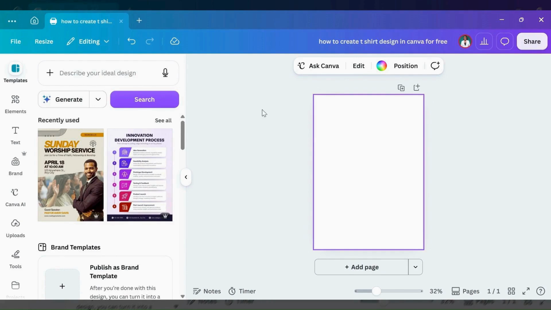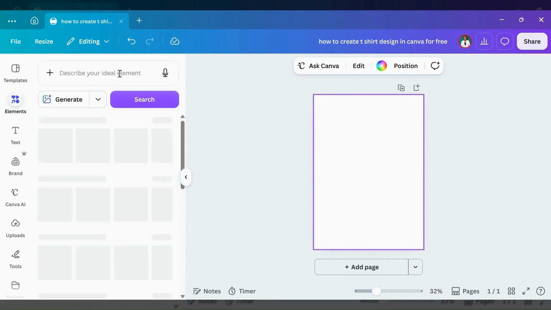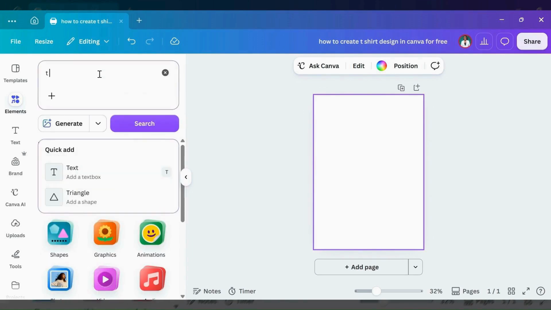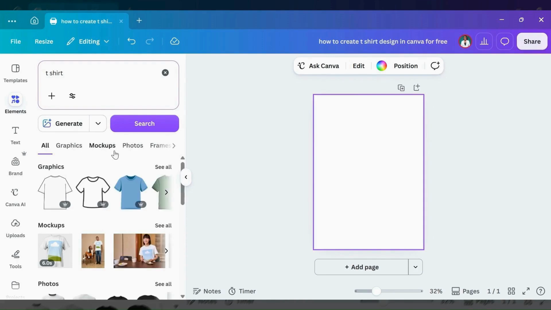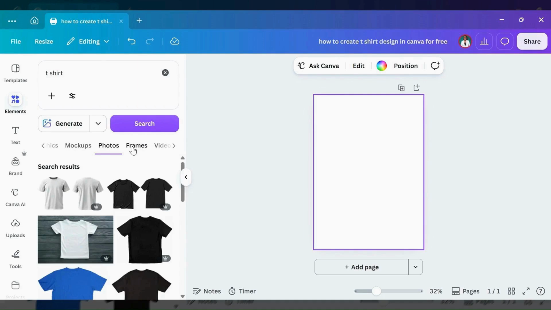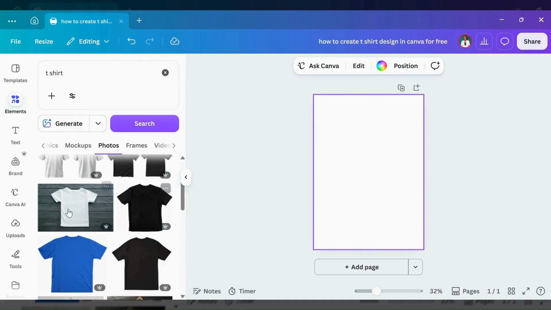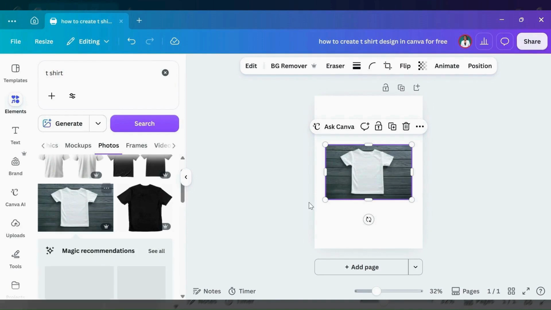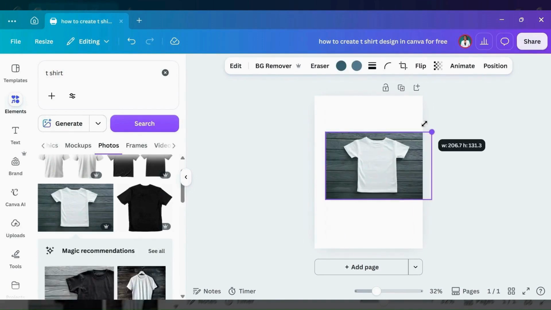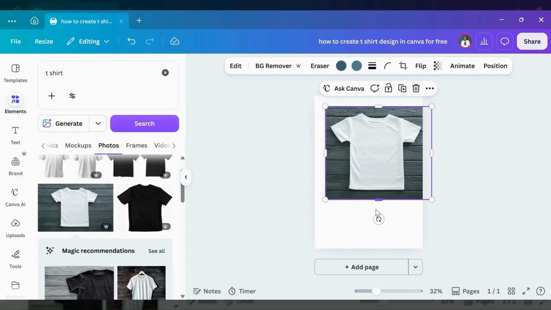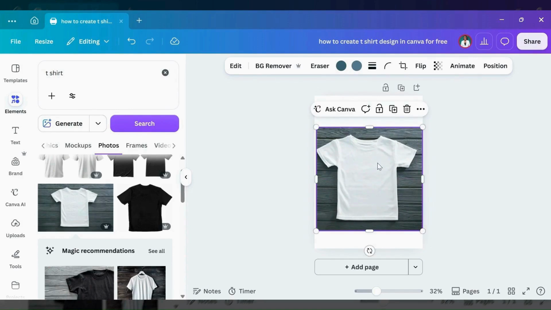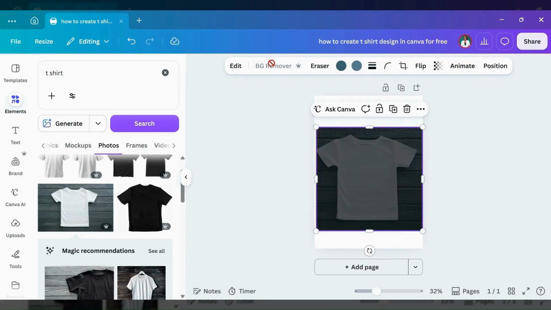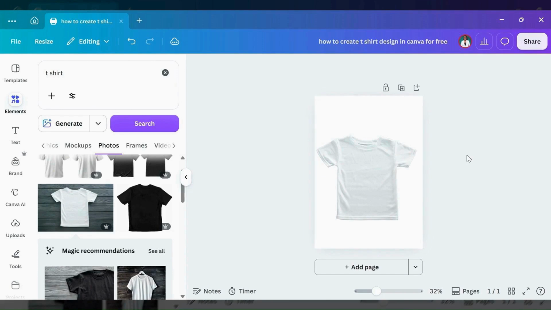So to start off, you go to elements, search for t-shirt. You can go with graphics, mockups or photos, but I'm going to go with photos. Let's use the plain white t-shirt. Okay, maybe I can enlarge it. That can work. I'm going to remove the background. Yeah, that's it right there.